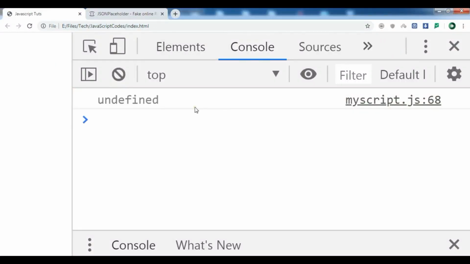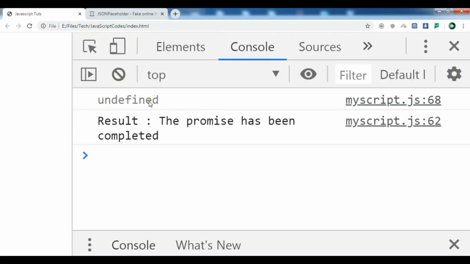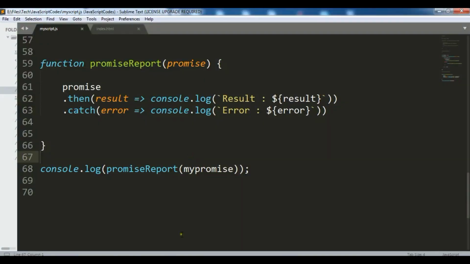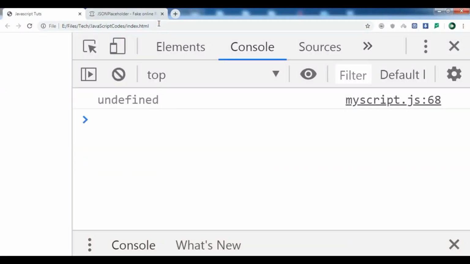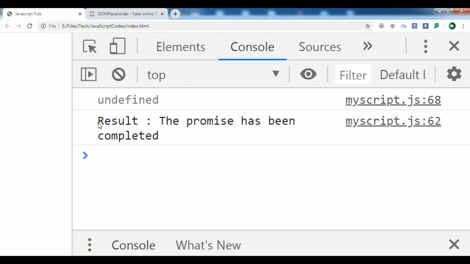Okay, so you can see it's in the pending, and in the first it was in the pending because undefined is the value state for the pending, and after the 3 seconds it goes to result, so the promise has been completed. Let me just run it again. First it is in the pending, and it will wait for 3 seconds, and after that it gives me the result, so the promise has been completed.